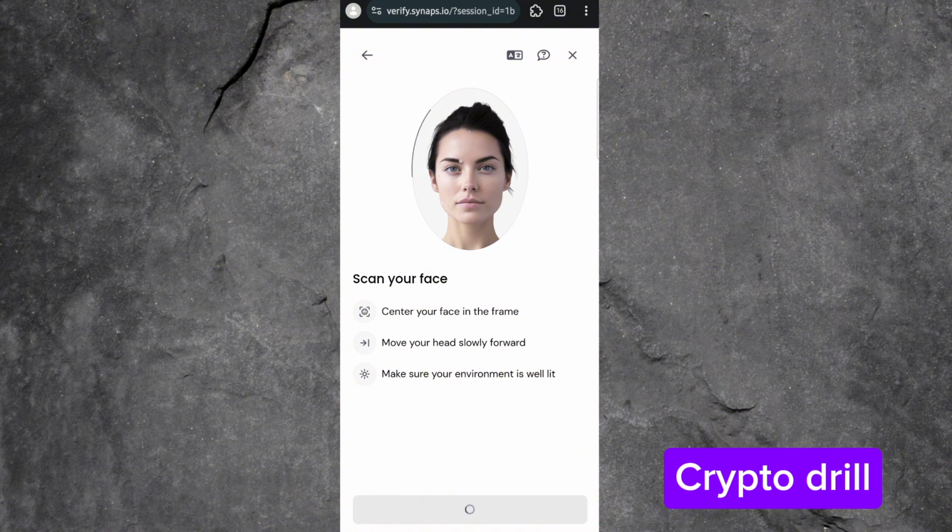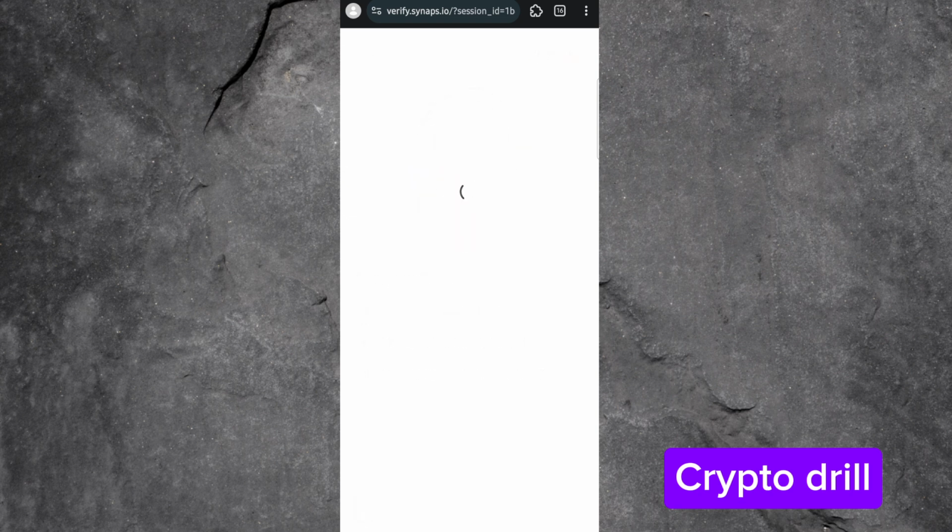Okay, so we'll move over. We're waiting for that to load. Trying to get my camera ready. So we're waiting for that to load.